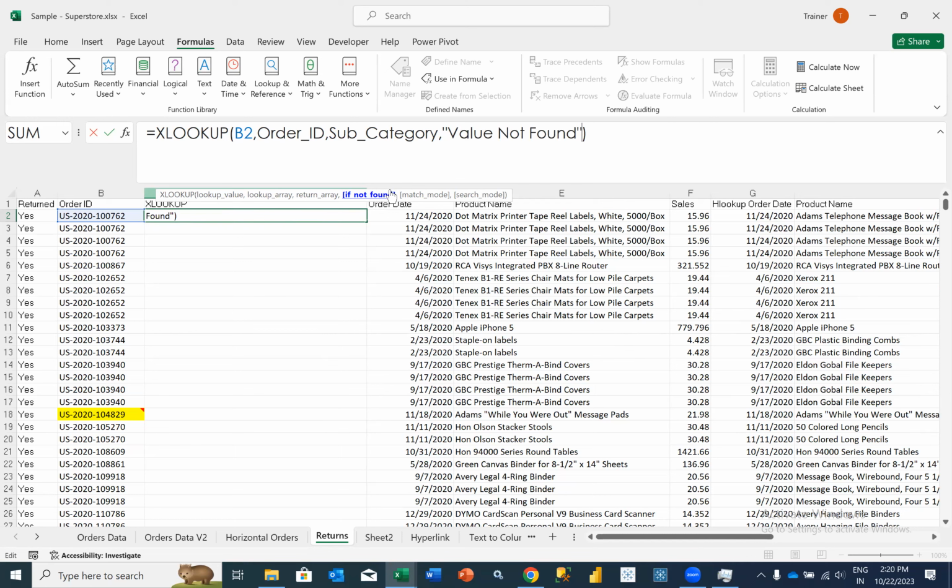What is the advantage? In VLOOKUP, we have to use the IFERROR function. In case you want to handle any error, you have to use IFERROR after the VLOOKUP, right? Here you don't have to use that function. You can just say "if not found." In addition to that, it also has some other options, which is exact match.